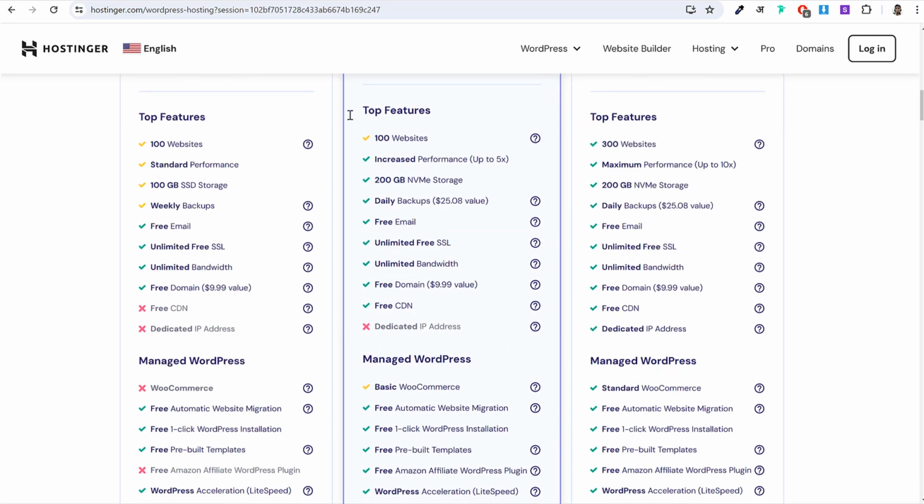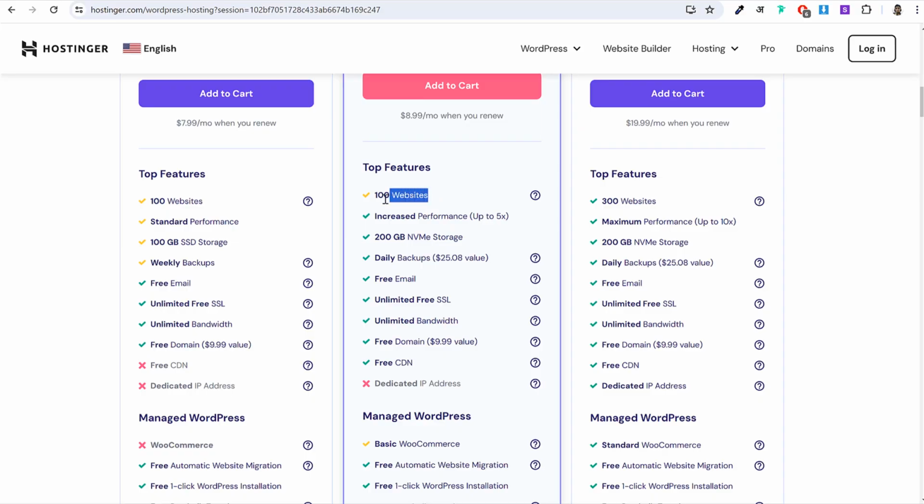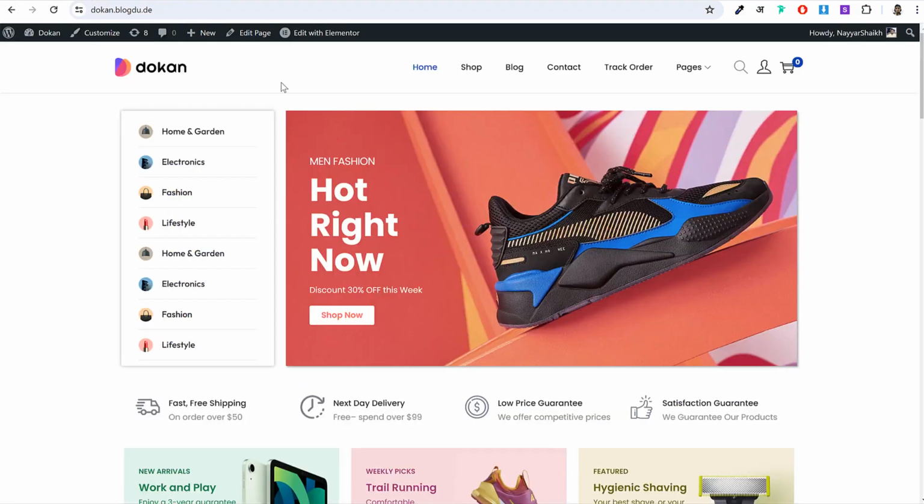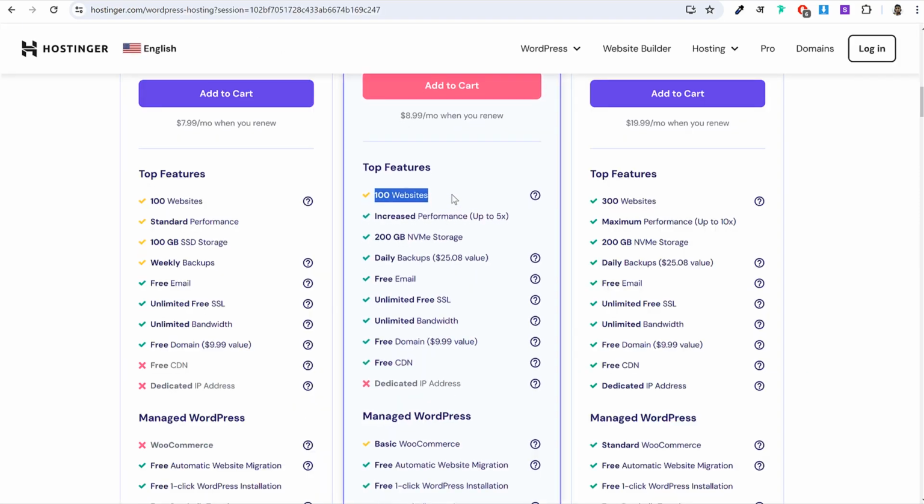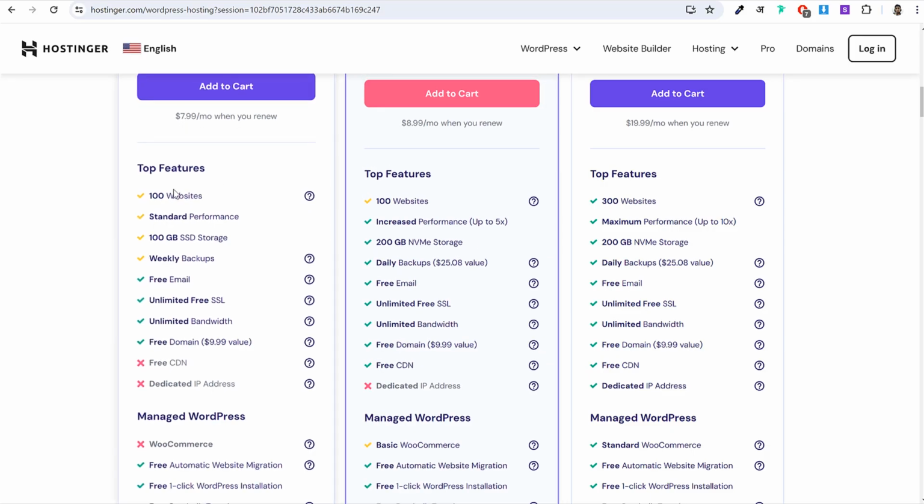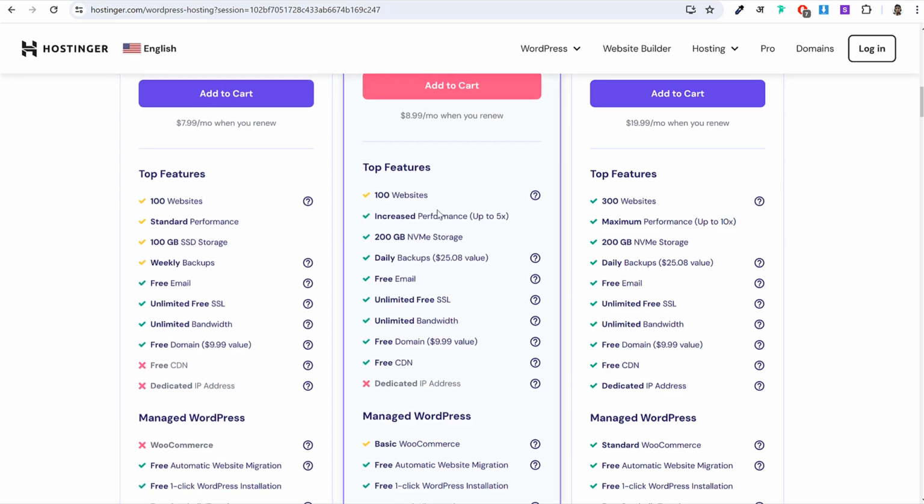Now, very quickly, let me show you some of the features of this hosting, Business WordPress Hosting. First of all, with this plan, you can create up to 100 websites. So today we are creating this multi-vendor e-commerce website. Tomorrow, if you want to create maybe another multi-vendor website or another e-commerce blog, anything like that, you don't have to purchase a new hosting. You can create up to 100 websites in one single hosting plan. And here we are getting 5 times better performance than the regular hosting.